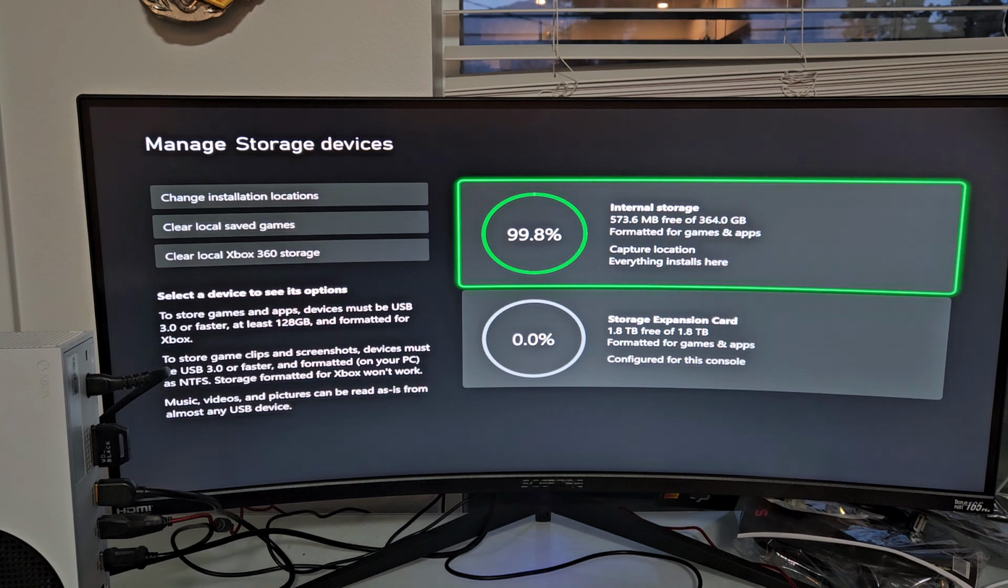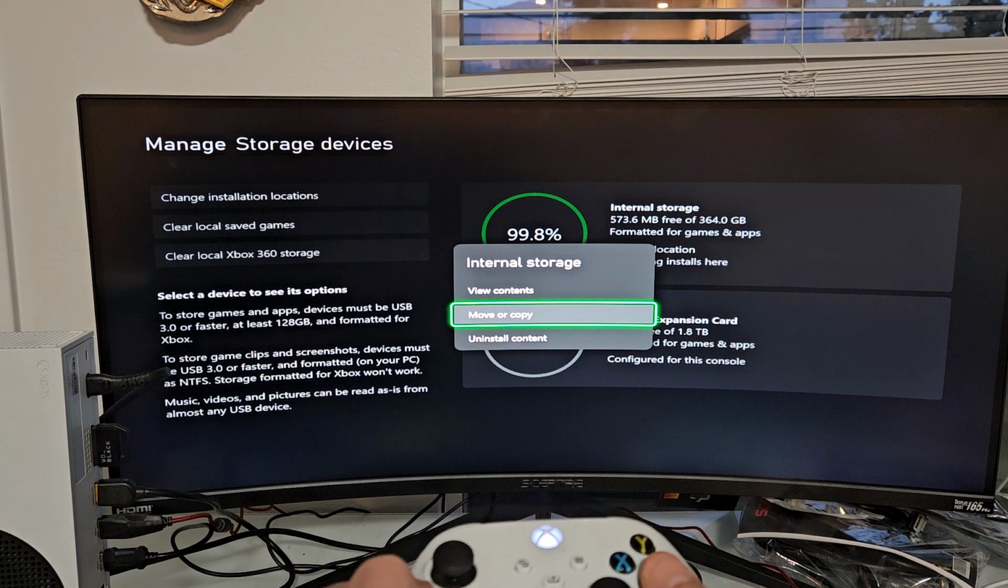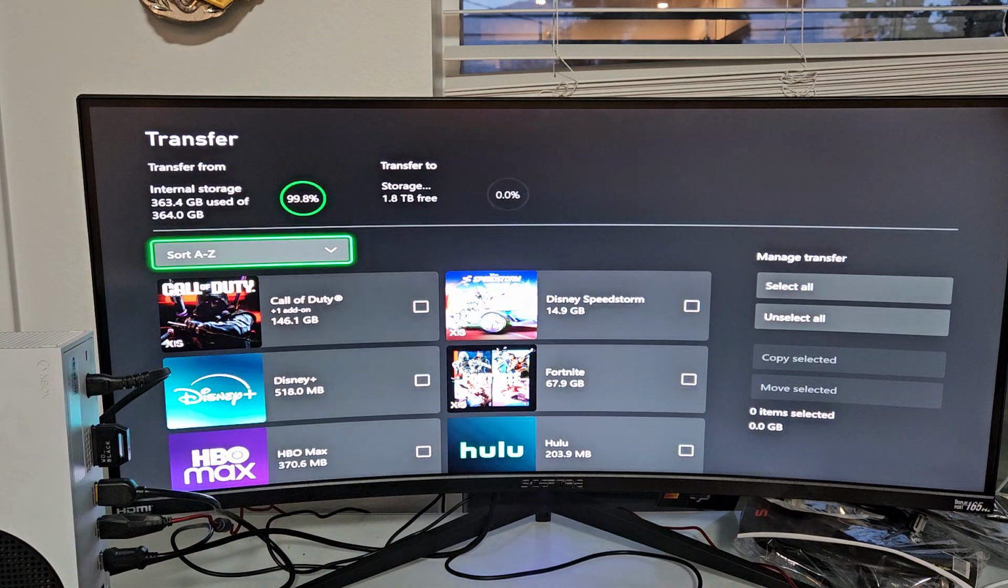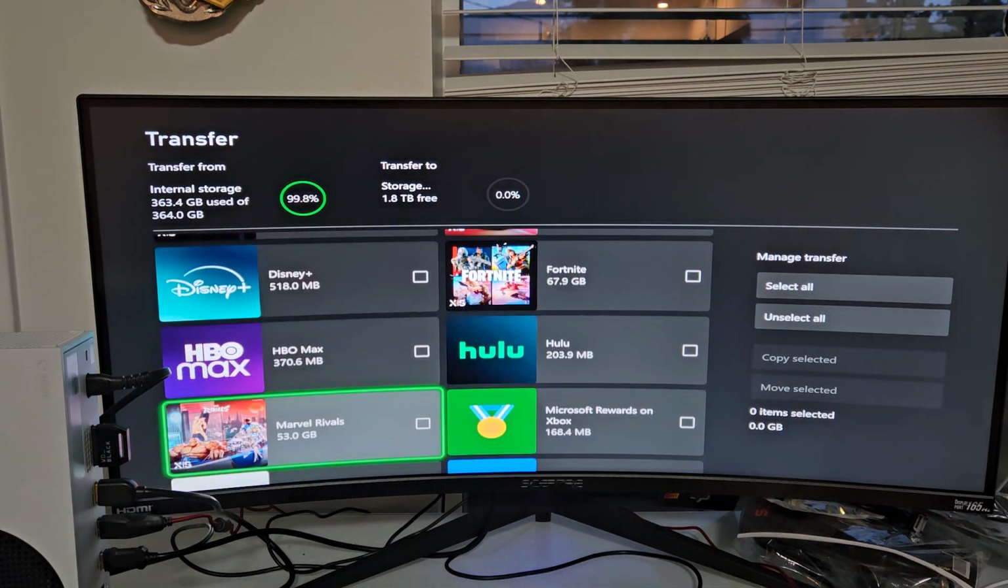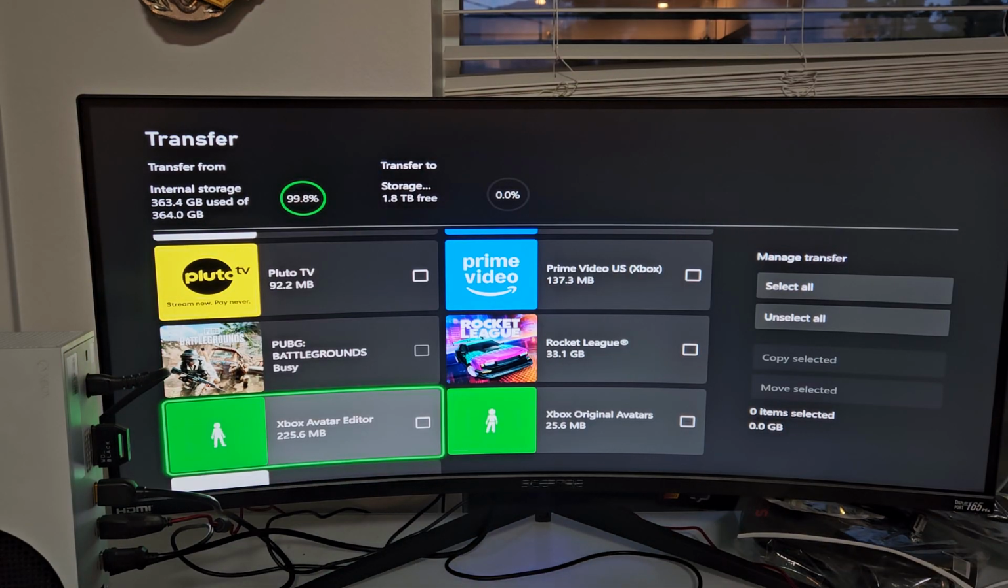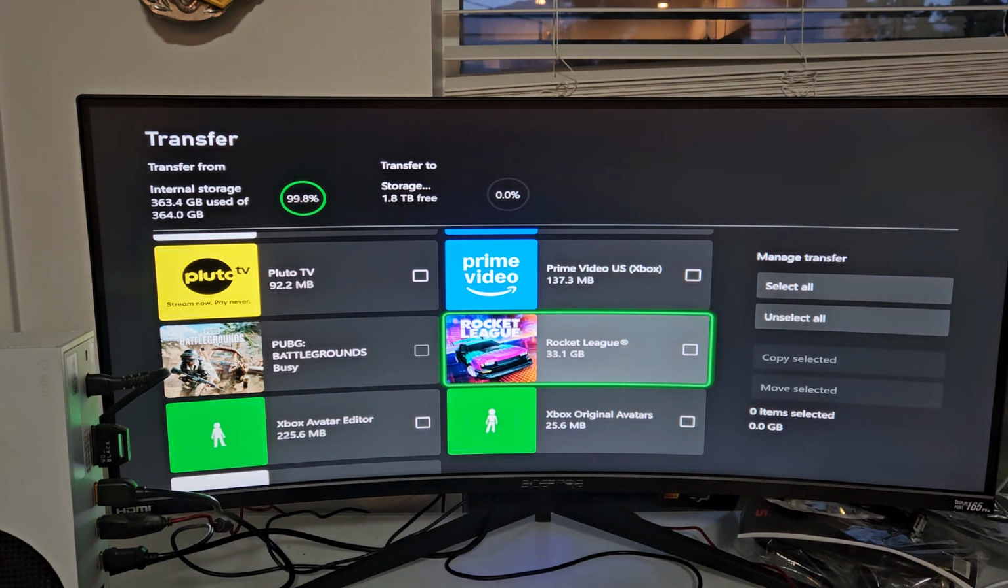But I'm going to go ahead and move something from the internal to my expansion card, all right? So let me go ahead and select that. I'm going to go to move or copy right there, and I'm just going to move Rocket League over, okay? So I'll go ahead and select that. You can select all of them if you wish as well.